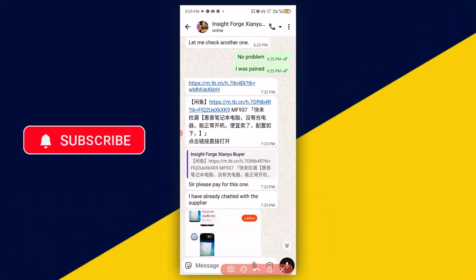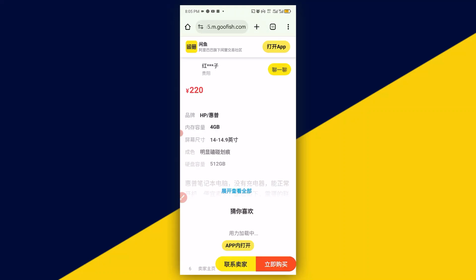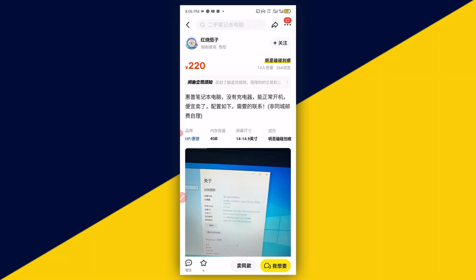The very first thing I'm going to do is go to the product link, you can see it right here. I will go ahead and click on the product link. Then I'll go ahead and click on apps, so the product will load into the app directly, just like what you see right here. Next thing I'm going to do is click on here to proceed.